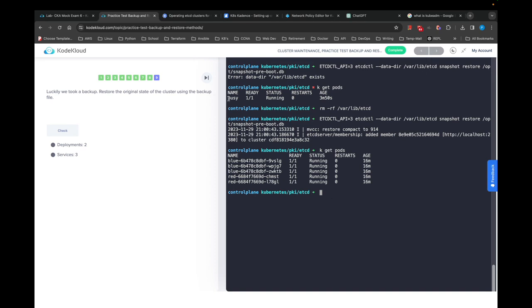But nonetheless, as you see here, that busybox pod that we had is not there anymore. Anyone know why? Because it was created after the snapshot. There you go. So I just did that to show us that it actually restored it exactly as the state it was prior to us doing a backup. That busybox is no longer going to be there because it wasn't part of the latest backup.